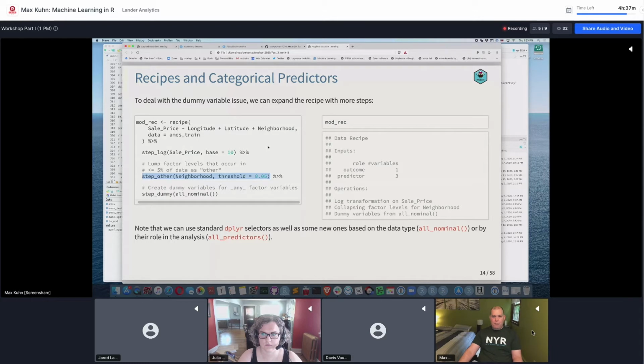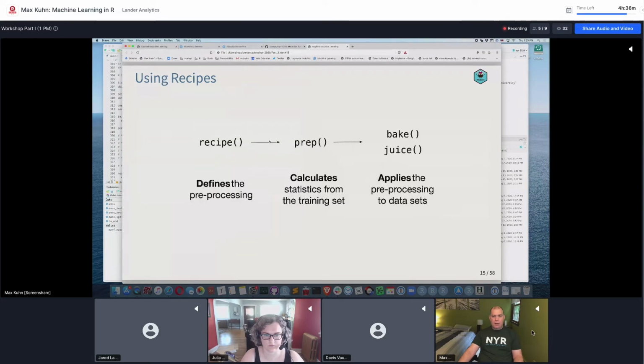There are 2 different functions you could use to take a prepared recipe and actually get the data out of it based on the statistics that were calculated. Those are called bake and juice. We'll talk about the difference between them in a little bit. But the outcome of these is you give it a recipe and the original data set, and it gives you back the processed data set, which in this case would have dummy variables for neighborhood and a logged value for sale price.